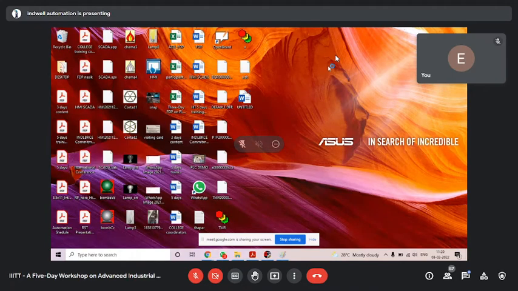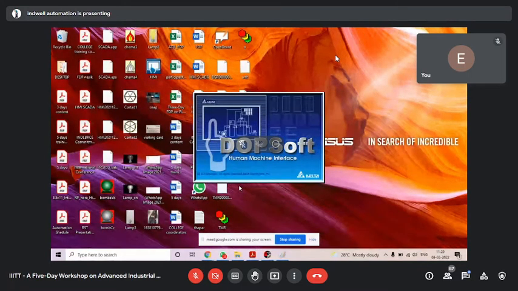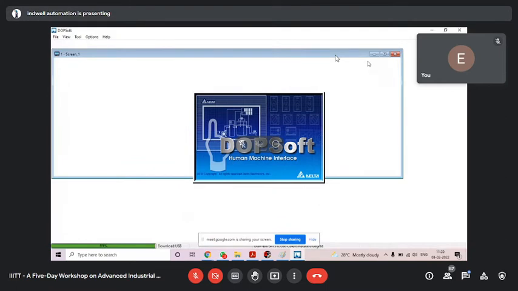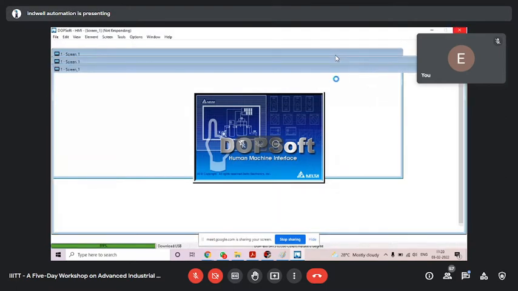So is this open source or paid software? Yeah, Delta, all software is open source. Delta HMI software, PLC software, Delta has SCADA also. All are open source. From its site, you can download. Delta website, you can download.